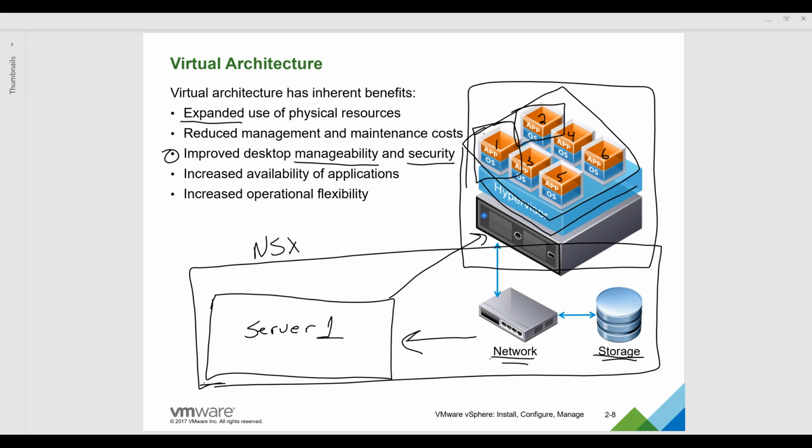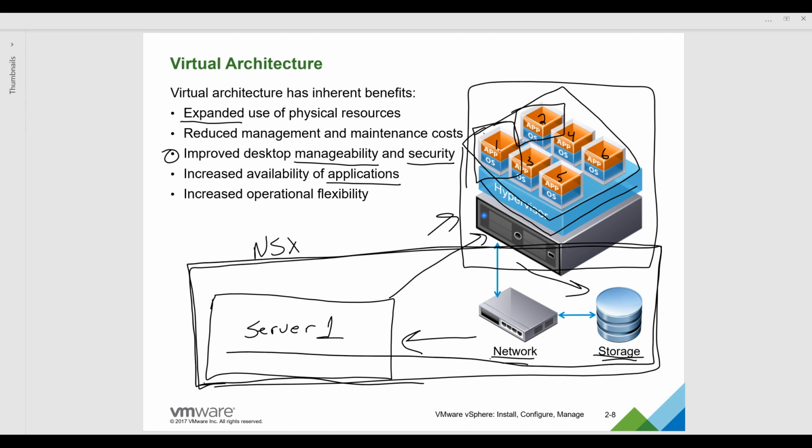You have increased availability of applications. Now that all this is wrapped up into virtual machines, every VM 1, 2, 3, 4, 5, and 6 can share all of those applications within that virtual environment. Then you have operational flexibility. You have a lot of flexibility here. You can add machines, but just remember, you can only add as much storage as you have. You can only give it as much as this main physical hardware will allow you to virtualize to get machines.